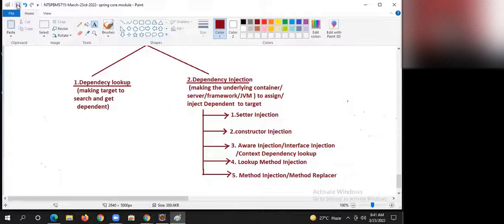Everyone getting my point? Mostly used are setter and constructor injection, but in special cases, we'll be using the remaining 3 also. And core module interview means more of what? Various concepts related to dependency lookup and dependency injection. They ask about the container, Spring Bean lifecycle management, and dependency management. That is the core module interview. All the days we spend are related to the container, Spring Bean lifecycle, and dependency management.